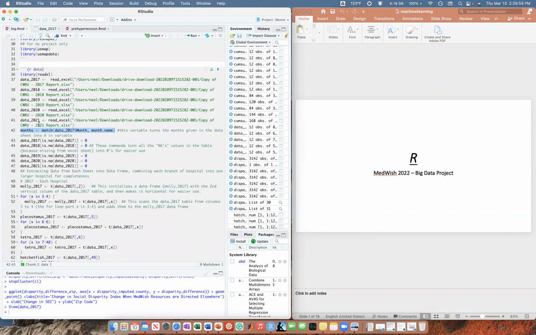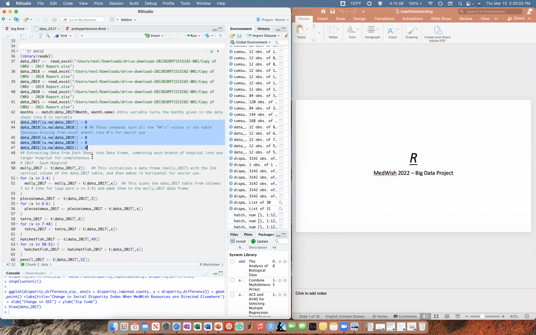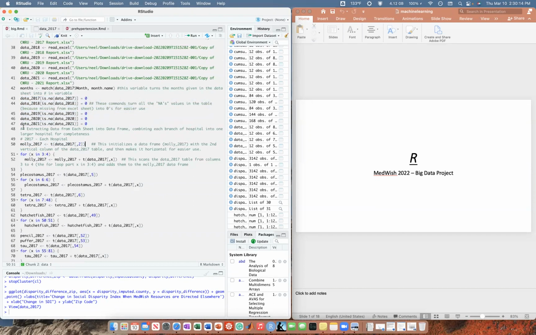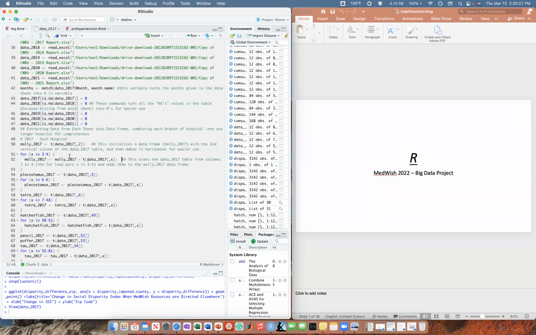2017 to 2021. This segment of code just made them all zeros for the missing elements. If MedWish didn't donate, they didn't put zeros, they just left it empty, which is a pain for R. And then this stuff is extracting the data from each of these sheets and combining all the Molly hospitals. For instance, let's see if I can find it, Molly hospitals is this code.